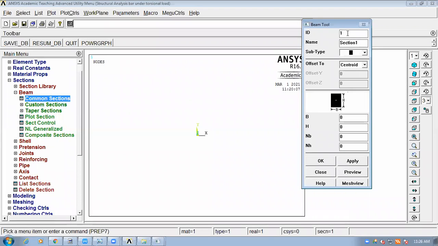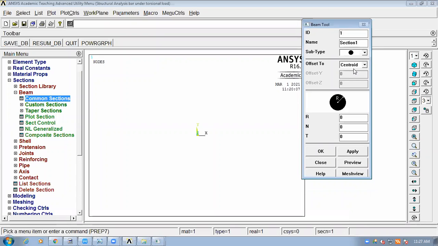See, this ID is just like a set. So we need to create 3 sets: set number 1, set number 2, set number 3, and you just give the name as per your convenience. I'm calling this section 1. Now I'll go to subtype. Then see, this rigid circular section I need to select. You have this rigid circular.